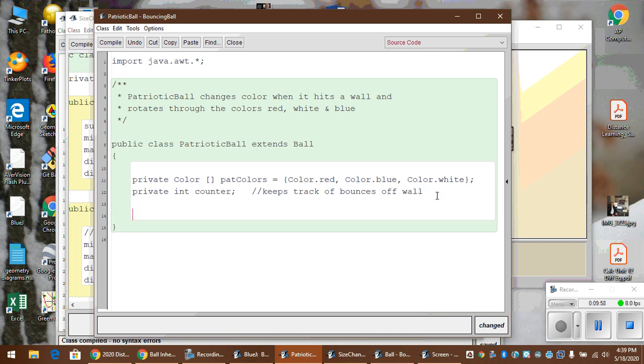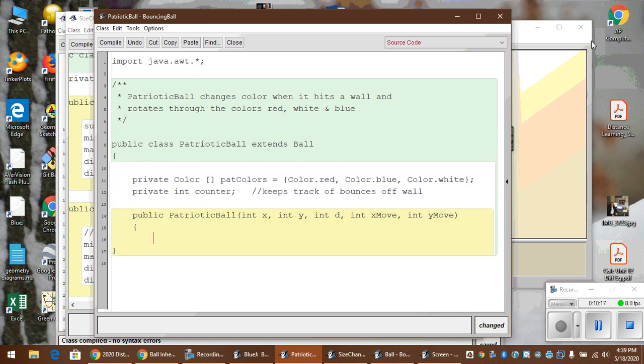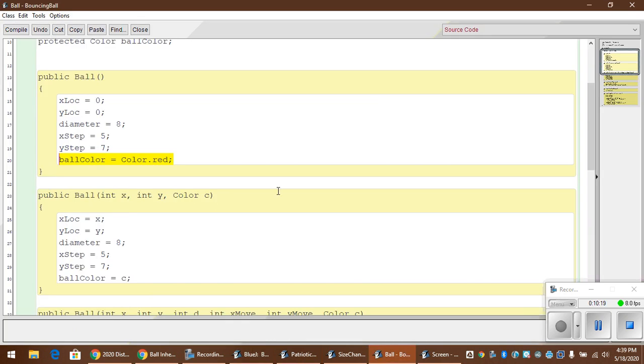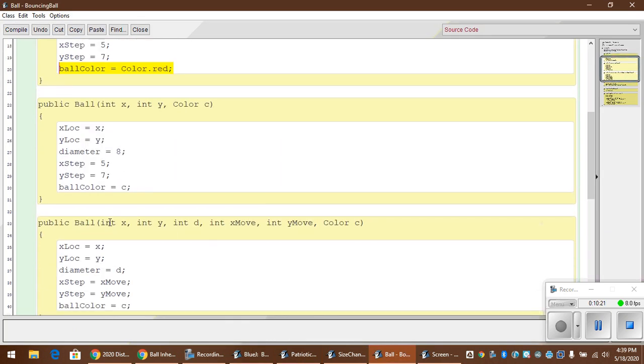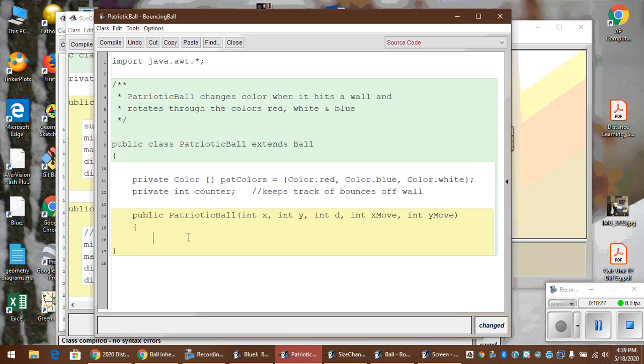All right, let's go ahead and get a constructor. So public patriotic ball. And I'm going to use the constructor that I can say where it's going to be, its diameter, and how it's going to move. So we're going to use this constructor from the ball class. So if we take a look at ball, you'll notice that I had this constructor that had all of this stuff. I'm just going to copy this over so I can kind of see what I'm working with.